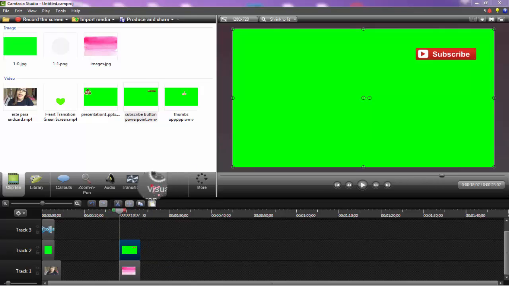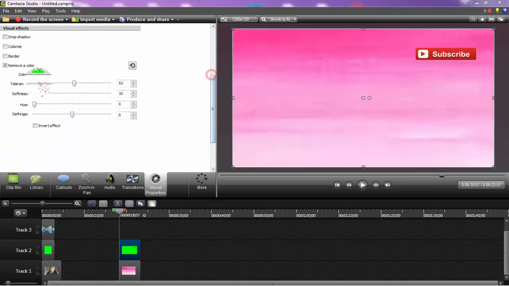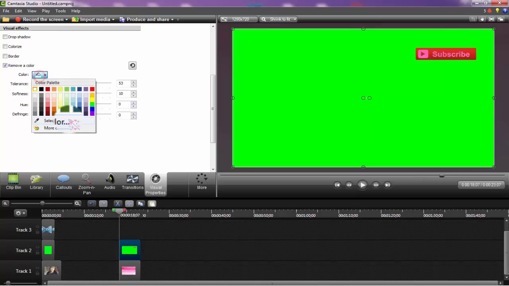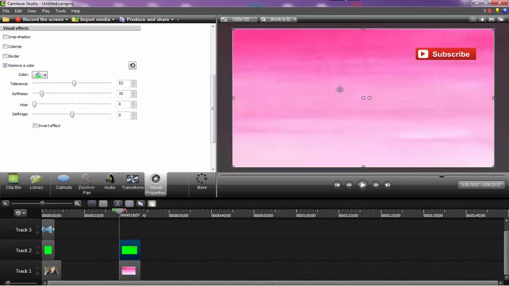Then visual properties, remove the color, and it will appear something else. But you want to go to select color and select the green to take it out. So yeah, it will look like this, and take out the green. And as Mary has told you, if you guys have some green left, just go to tolerance and remove that green stuff. And here you have it. So yay, it's super cool.